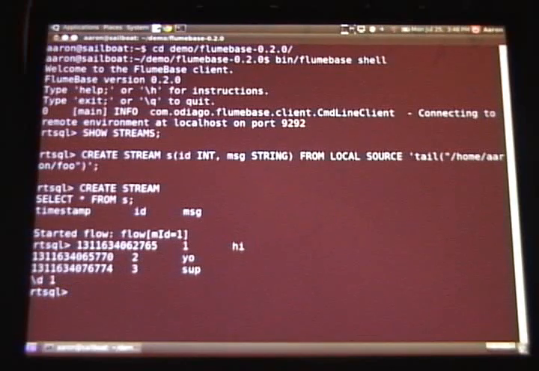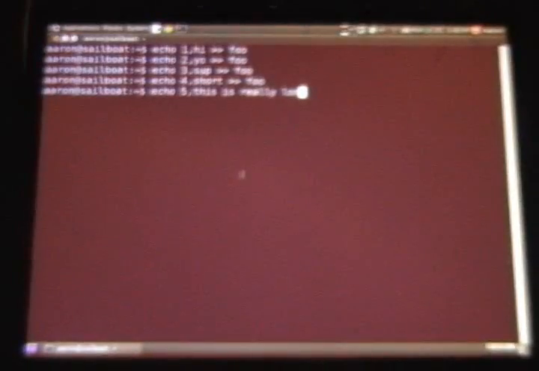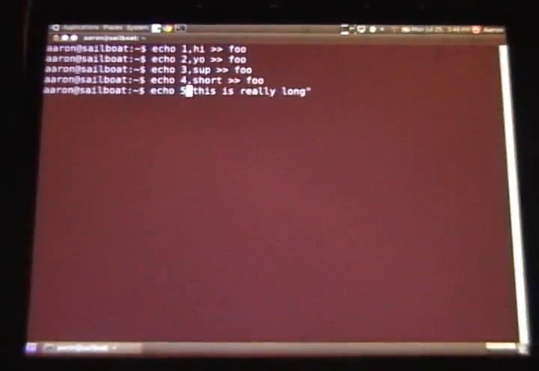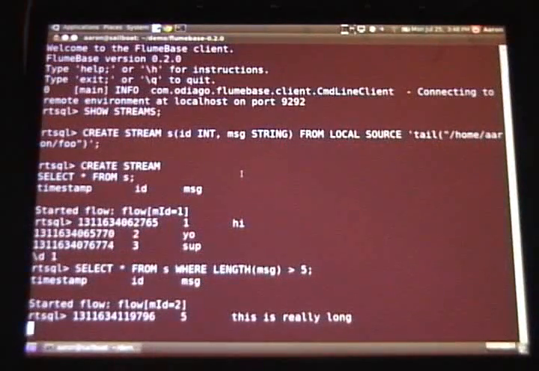So now we can drop that flow, and we can do something a little more interesting, where we can actually filter the information. So there's a few basic functions that are put in there that you can apply to columns of the data. So we only want to look at messages where the text portion of the event has more than 5 characters. So that's a short message. Here's a long message. We get the long message out, not the short message.